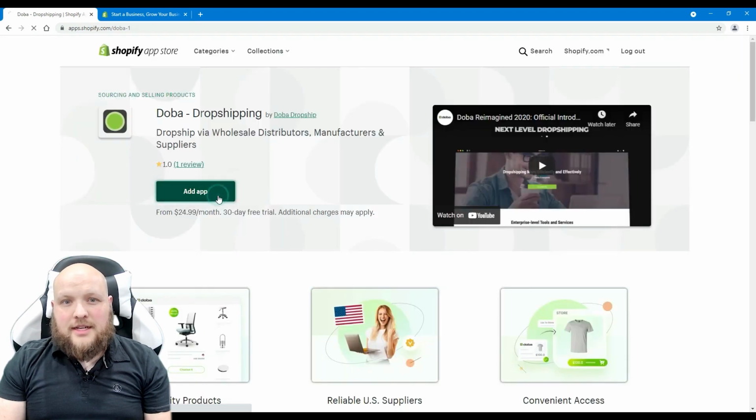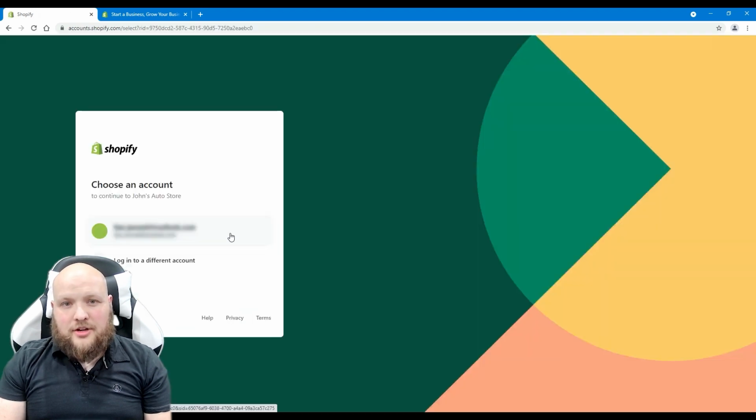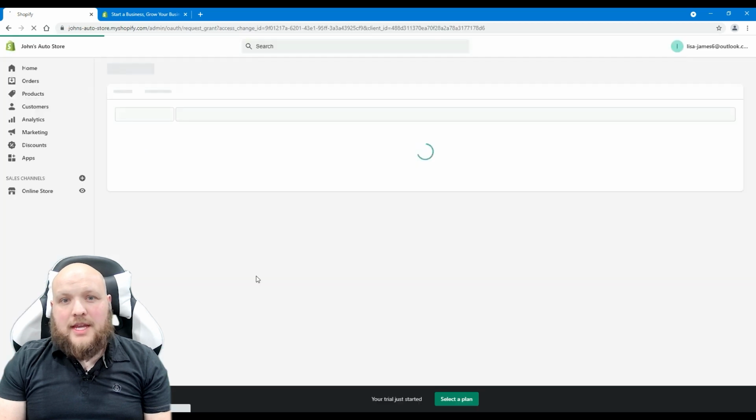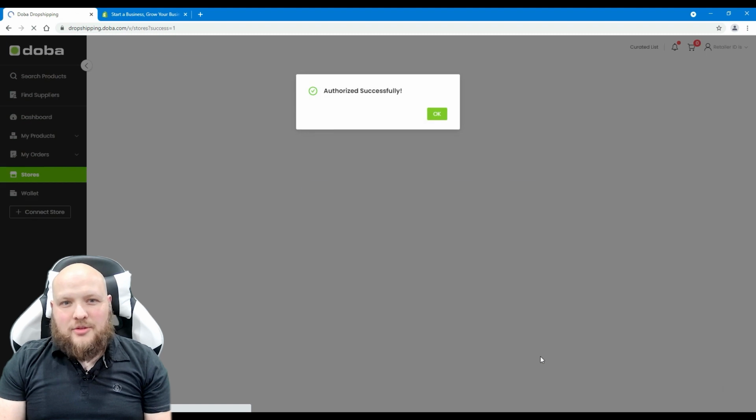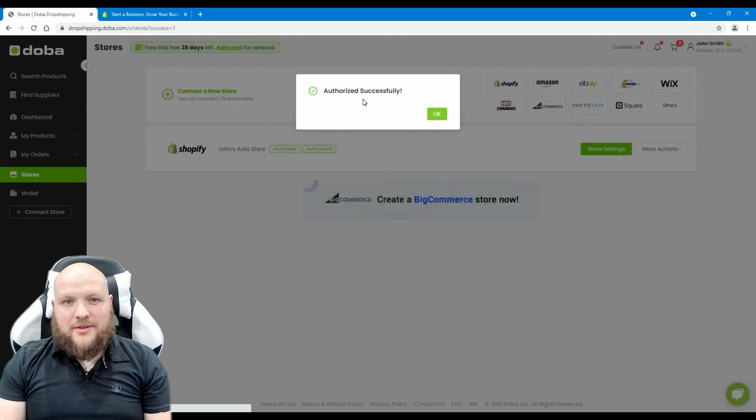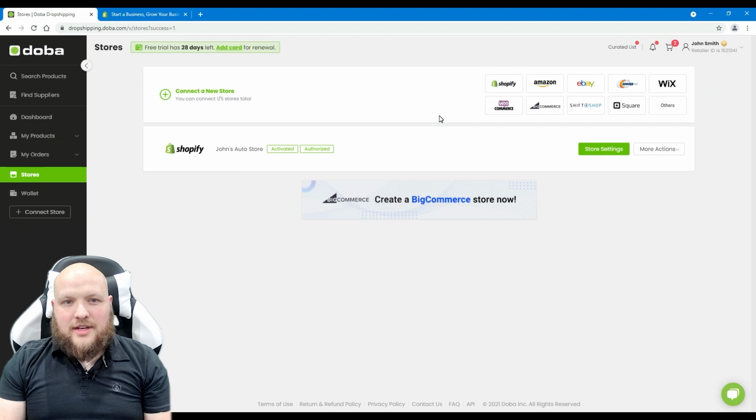Step 6. Click Add App, then click on your account, wait for a moment, and the page will redirect you back to the Shopify App Store page. Step 7. Click Install App, and you will be redirected back to Doba. Congratulations! You just successfully connected your Shopify store. Just click OK to finish. Then, on the Stores page, you will find your Shopify store is activated and authorized. Now you are ready to go.